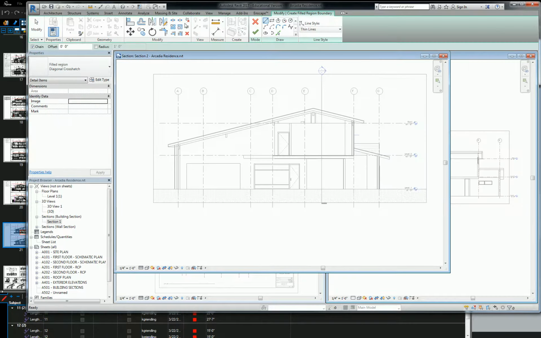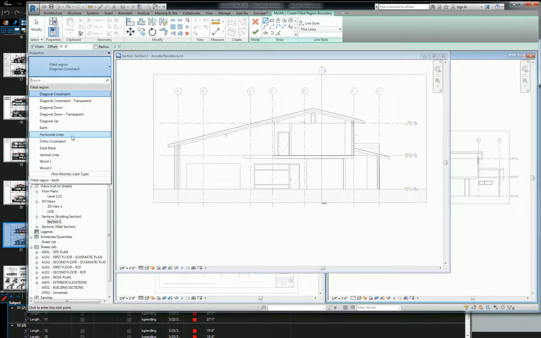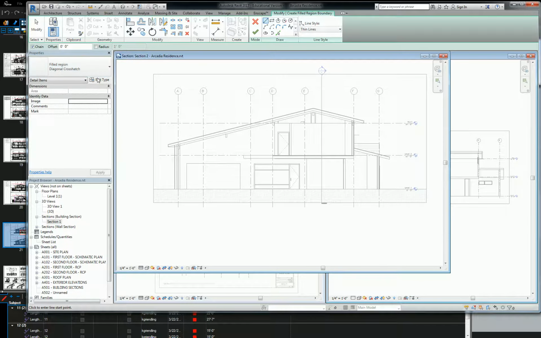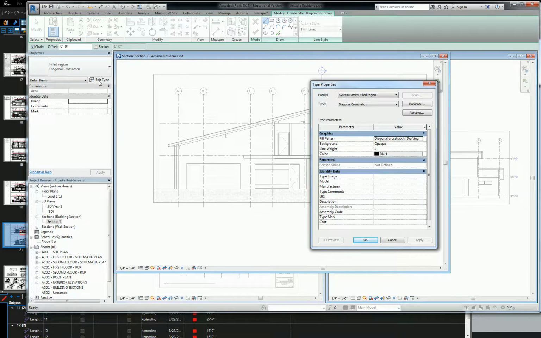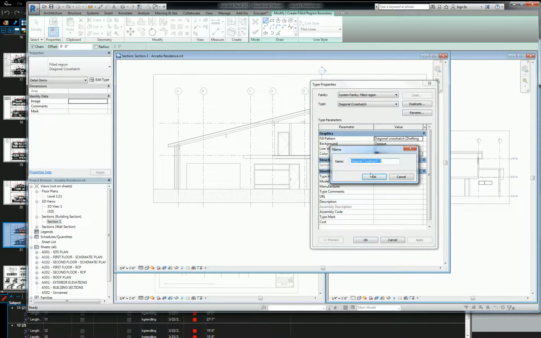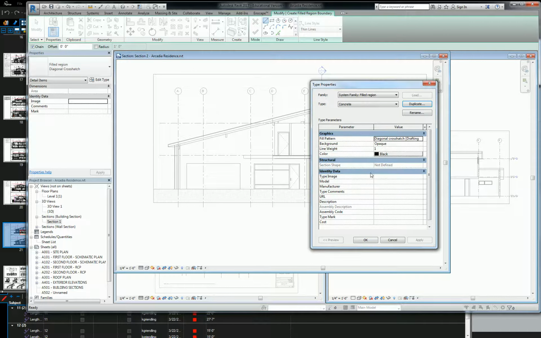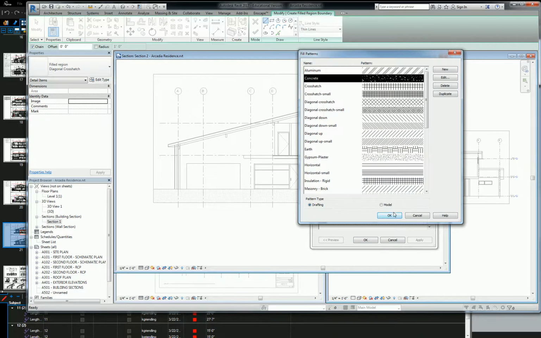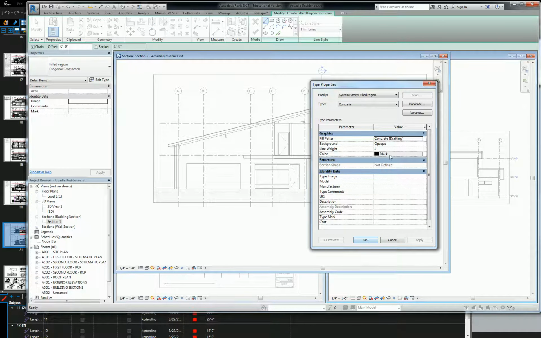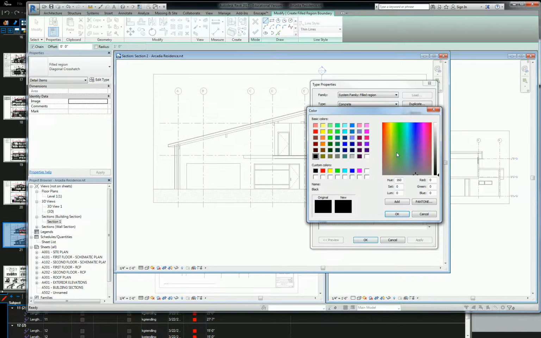Anyway, so I'm going to open up region again, and I'm going to pick. We don't have concrete. Wow, this default template really doesn't have a lot of stuff. So let's create that one. We're going to create concrete, and we're going to click on duplicate. I'm going to call this one concrete. Then you change that fill pattern. You guys are probably getting used to this stuff by now. Change the fill pattern to concrete. Hit OK. And on this one, I don't generally like the concrete hatch to be black, so I'm going to change this to a gray color. I'll choose the mid-gray there.